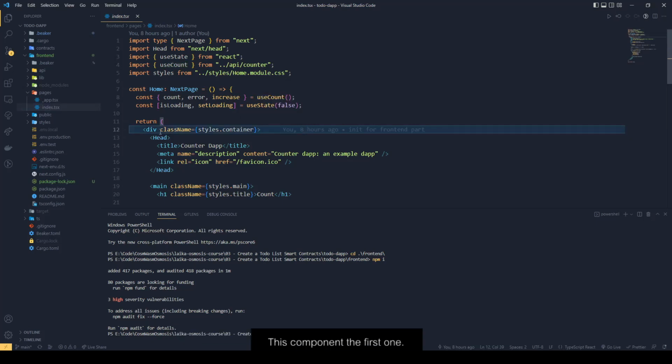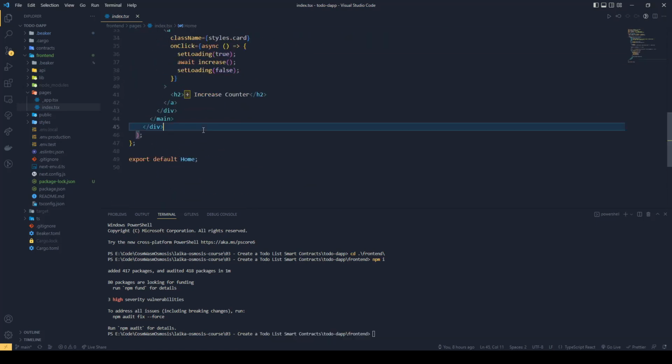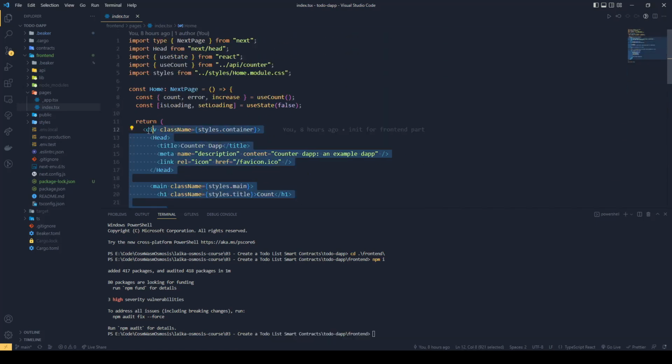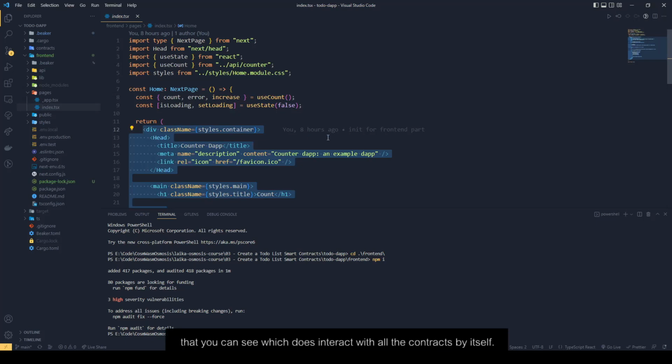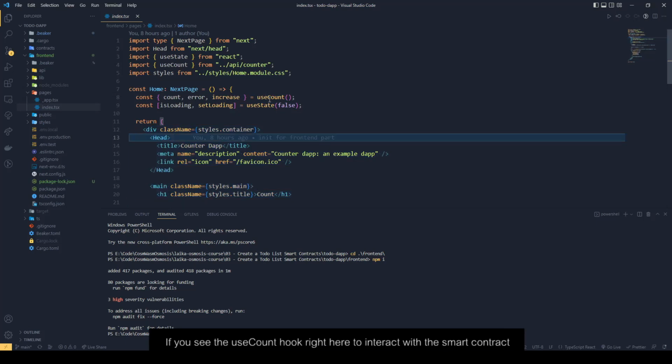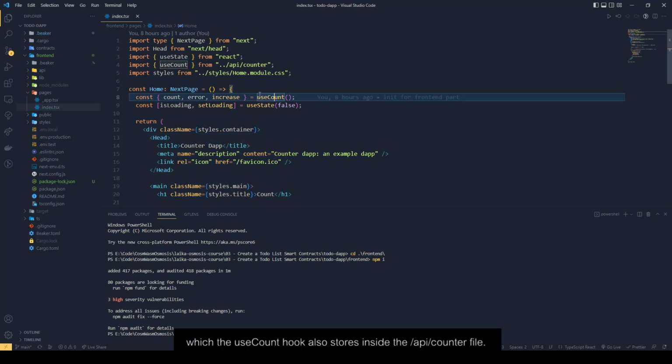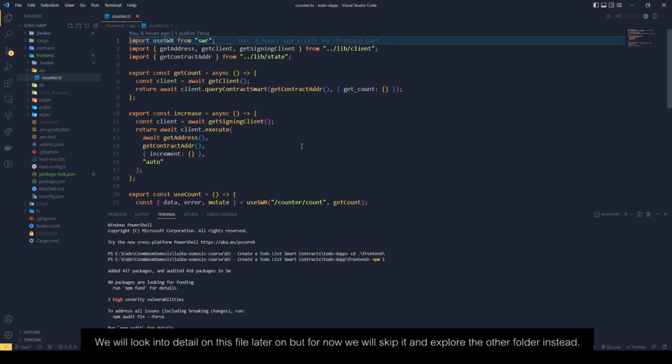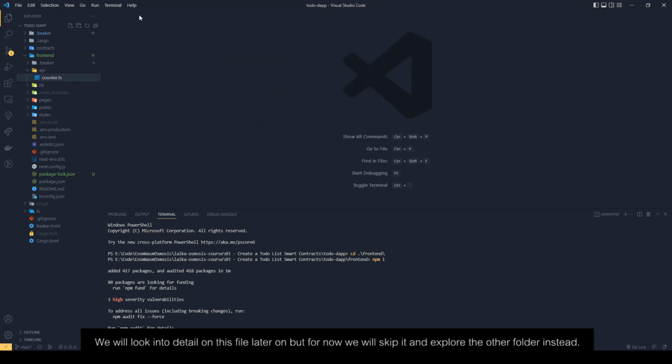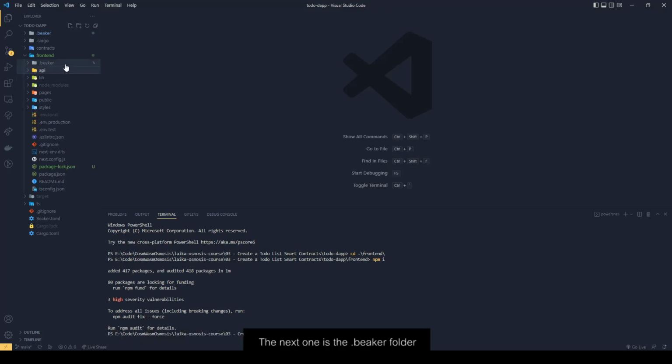This component, the first one, the home page, will be the counter example, as you can see, which does interact with the contract by itself. It uses the useCount hook right here to interact with the smart contract, which is also stored inside the /API/counter file. We will look into detail of this file later on, but for now we'll skip it and explore the other folders instead. The next one is the .beaker folder.